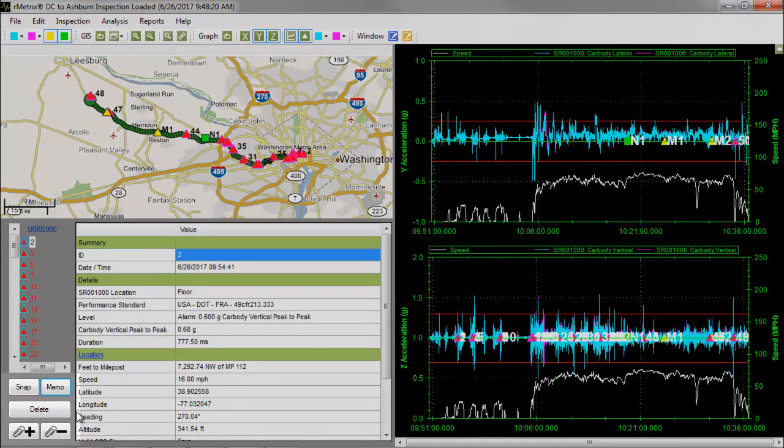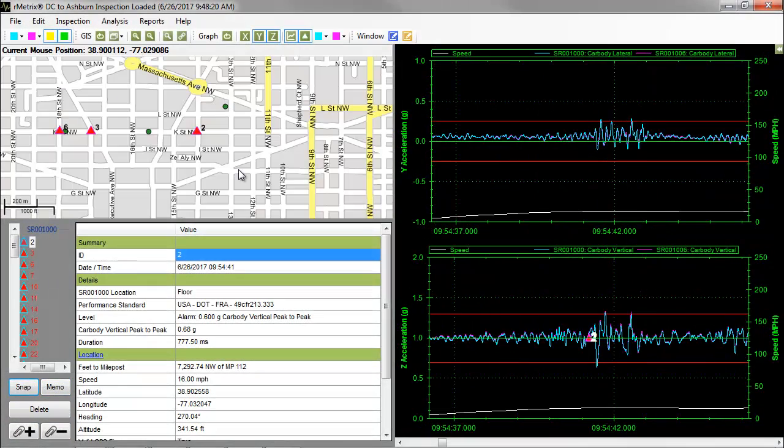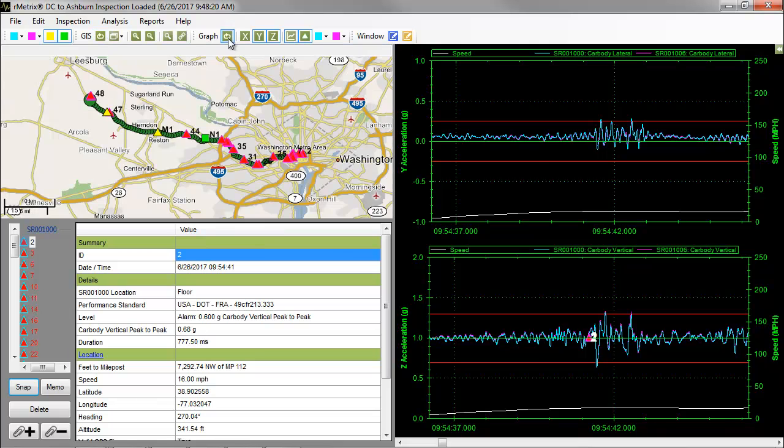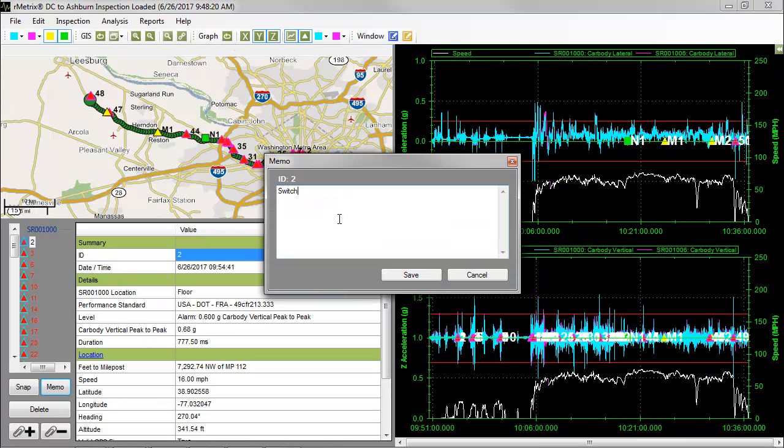The exception data window has 5 buttons. The Snap button will focus all 3 data windows, GPS, sensor, and exception, to that exception's time and position. The Memo button will display an editable text box for adding or modifying the memo of an exception.